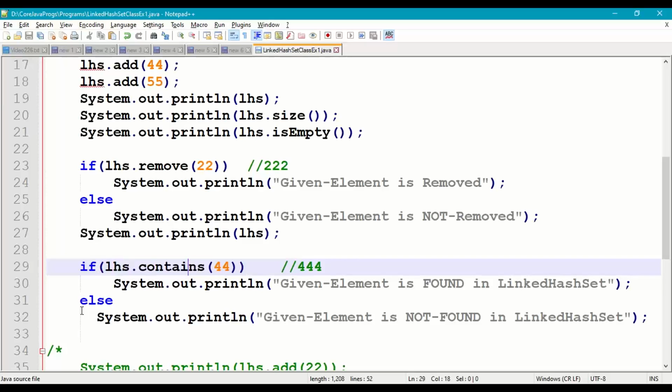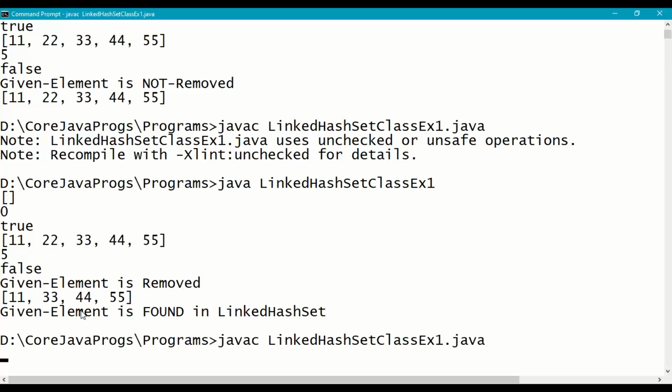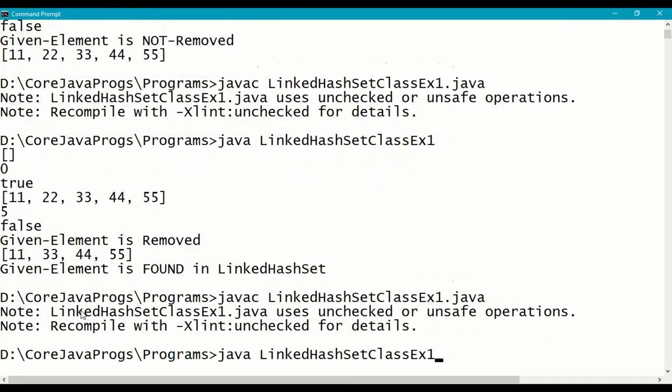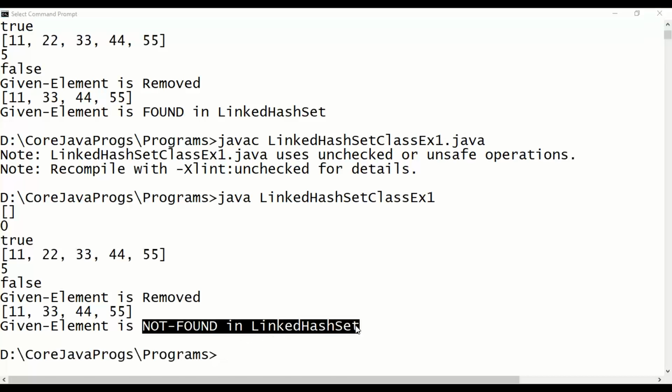So let us try to search for 444. Save it, recompile and run. So given element is not found in the LinkedHashSet.